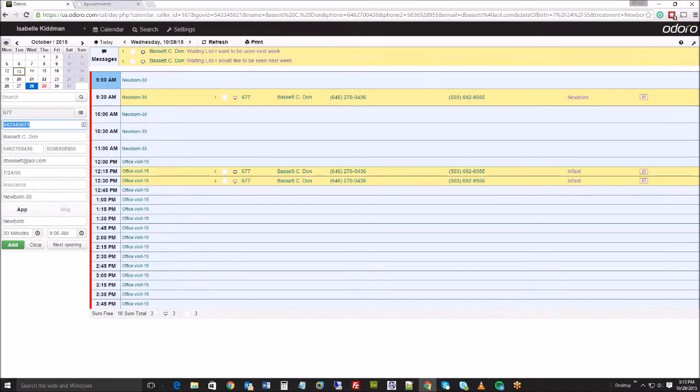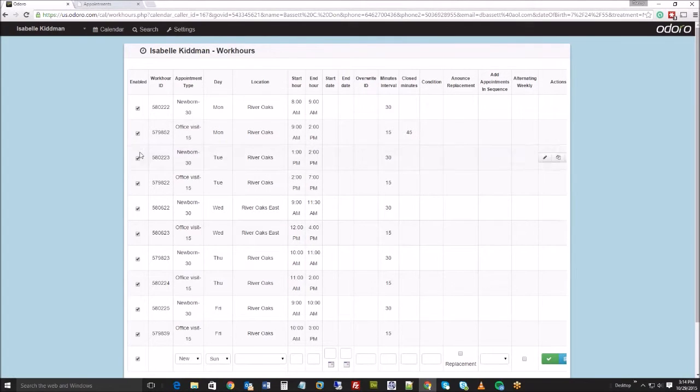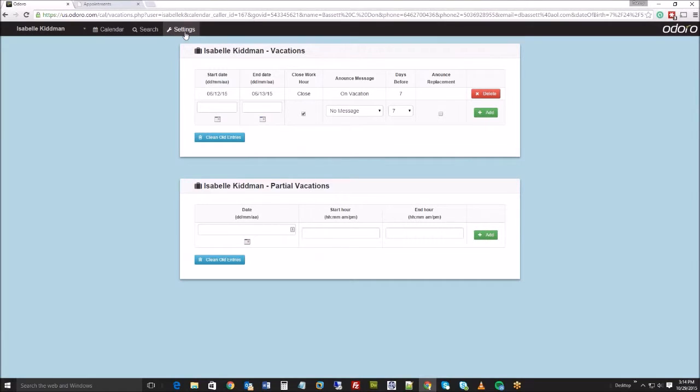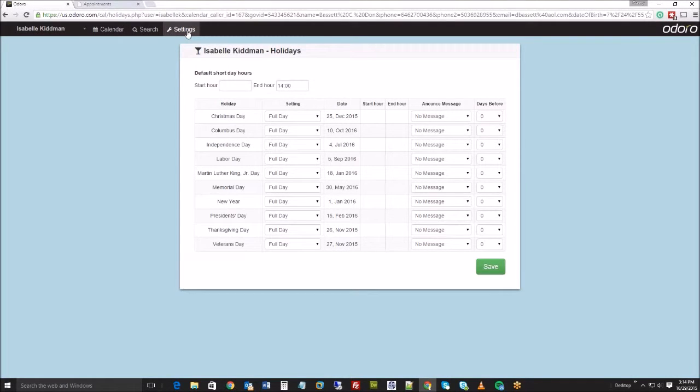Okay, now outside of the calendar visibility, let's talk about our settings. These settings are completely unique per provider, and these providers can alter their work hours in here. You don't have to. We can pull some of this information over from Centricity. Same thing with the vacation as well as the holidays. So if you have it blocked out in Centricity, it'll automatically be blocked out on the Odoro side as well. So no need to update it if you have Centricity kind of dictating that.